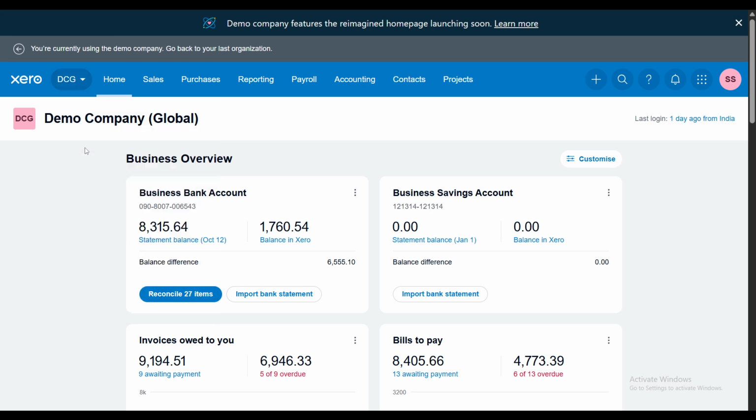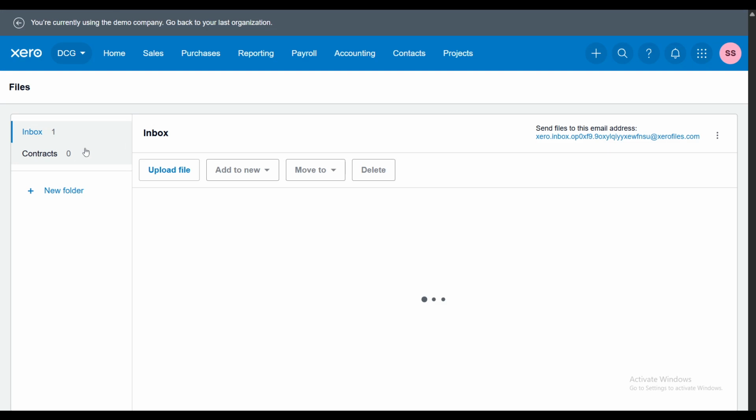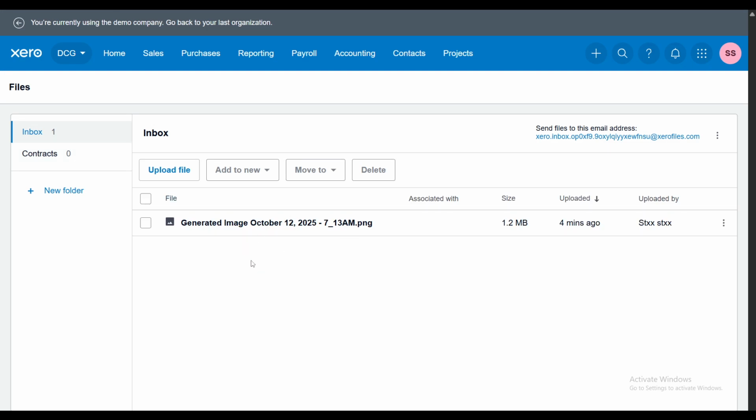This section of Xero is incredibly useful as it allows you to store and organize all your documents securely within the platform. Whether it's receipts, contracts, or other important paperwork, this is where you'll upload them for easy access later on. Now, let's get to the actual uploading of files.